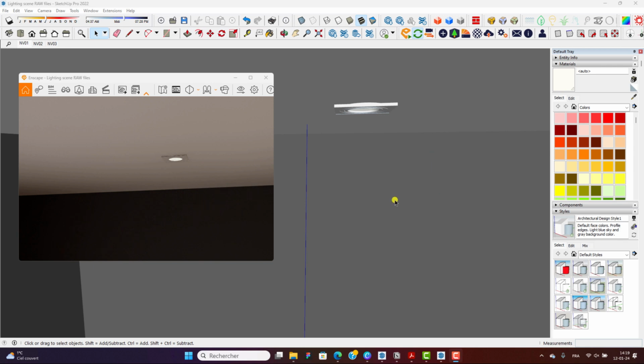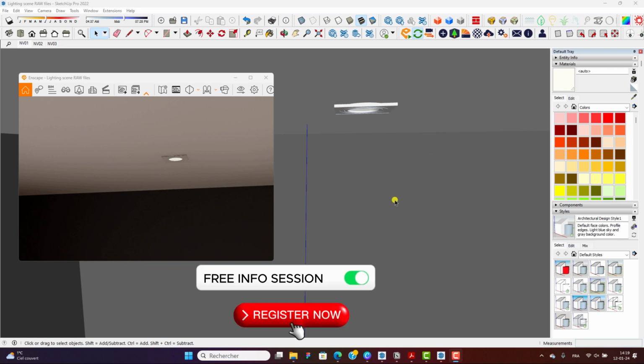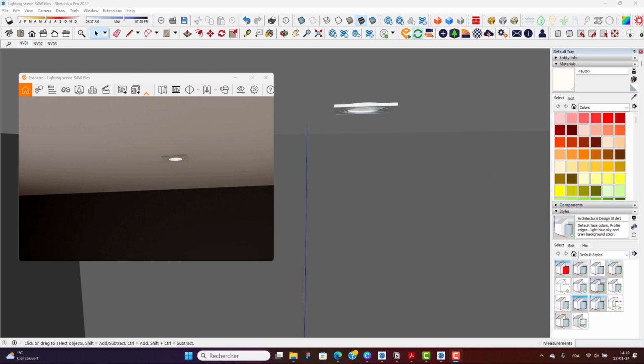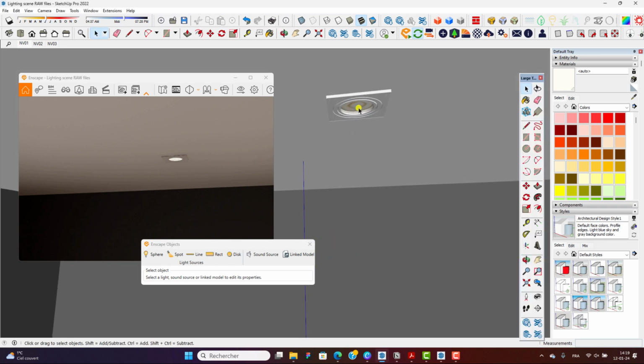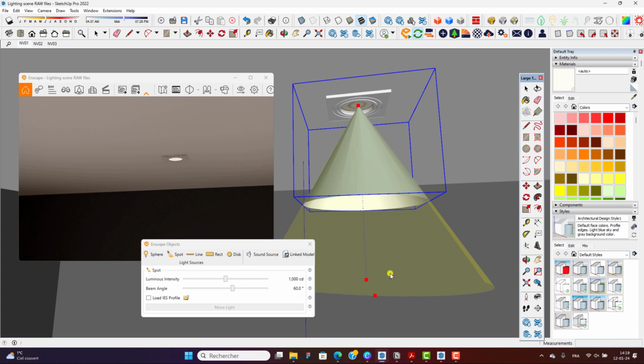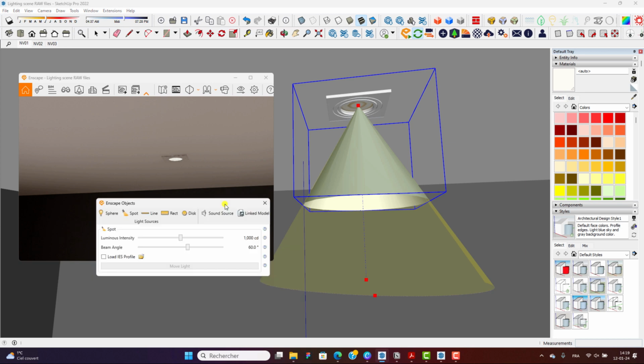Once the emissive light is set up, we are going to place our spotlight. In the Enscape object, select spotlight and then position it in the center here. One click is to place, second click is to specify the light direction. Here you can use a guideline to make sure that your spotlight goes in the direction that you wish. And then the third click is to validate and set it up. Right now you can see that we've set up our spotlight.